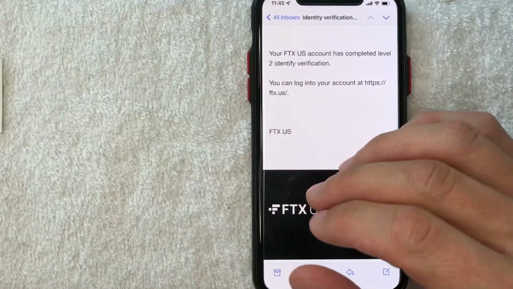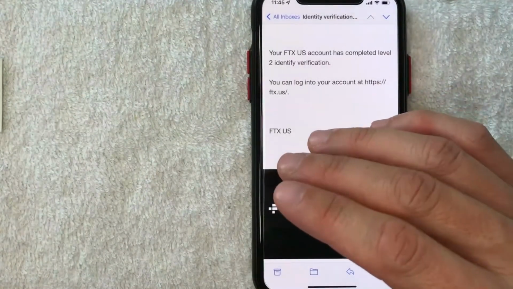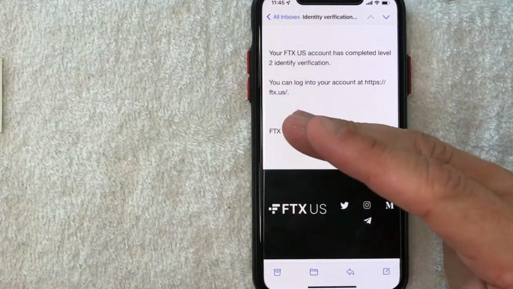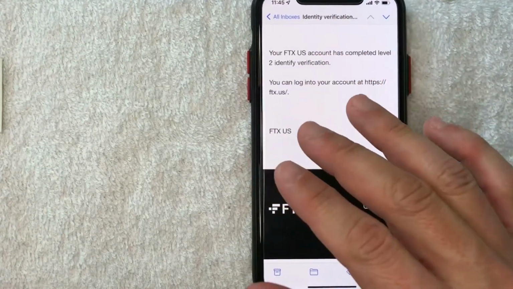So there you have it, guys. If you're looking for information on how to increase your deposit limits and increase your withdrawal limits on your FTX crypto account, that's the easiest way I know how to do it.